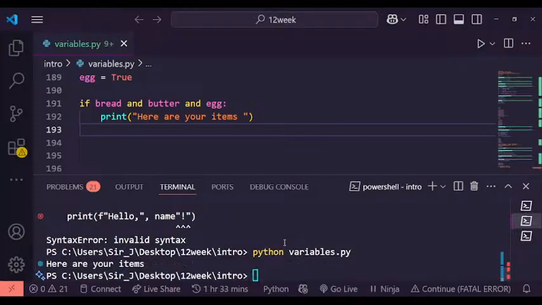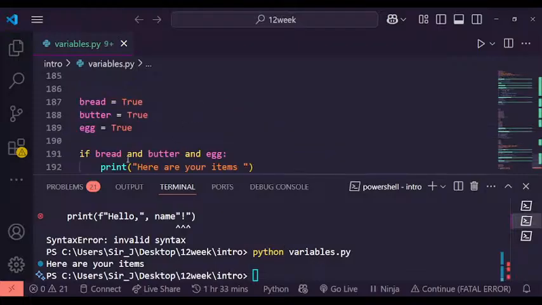He said here are your items. Why? Because all of them are true. So the AND operator says that the two operands you are comparing must both be true. If both of them are true, it will return true. If both of them are false, it will return false. So one must not be false and the other true. The AND operator will make sure that both operands you are comparing are true.